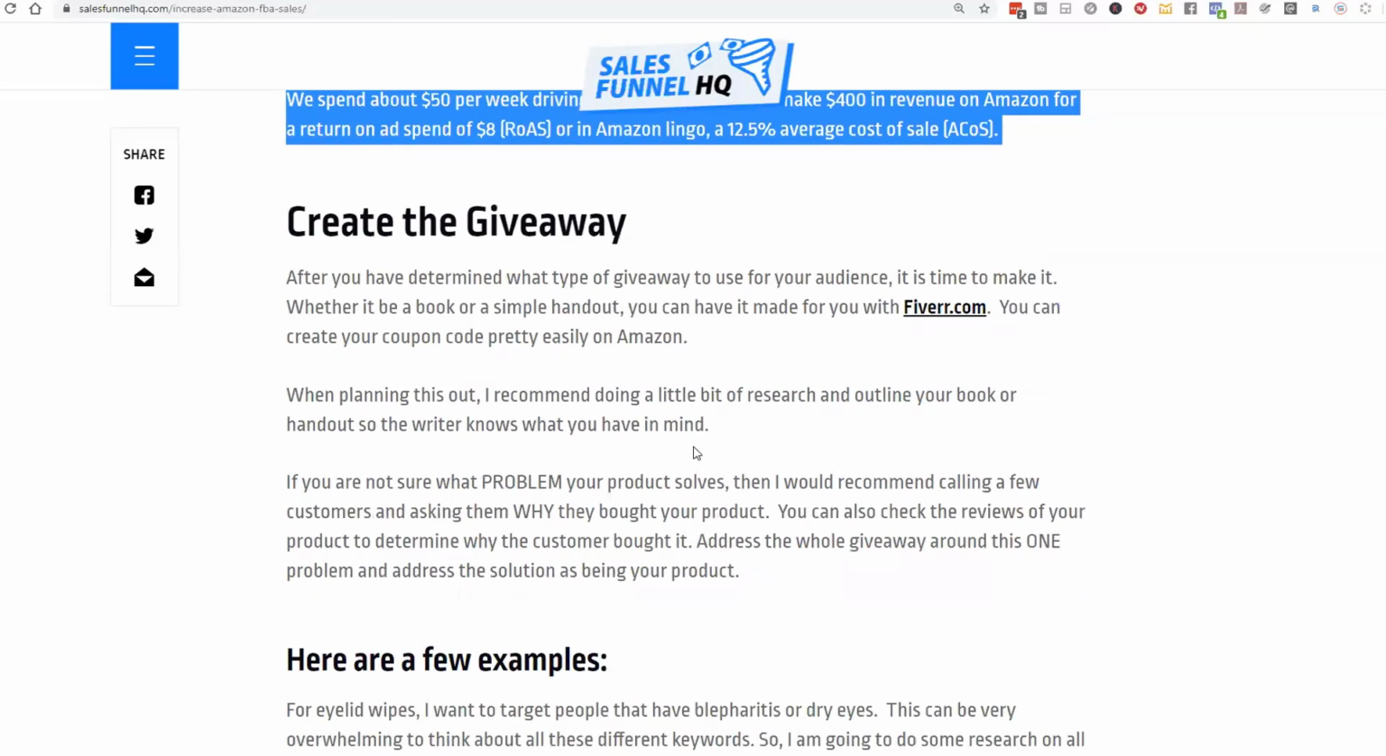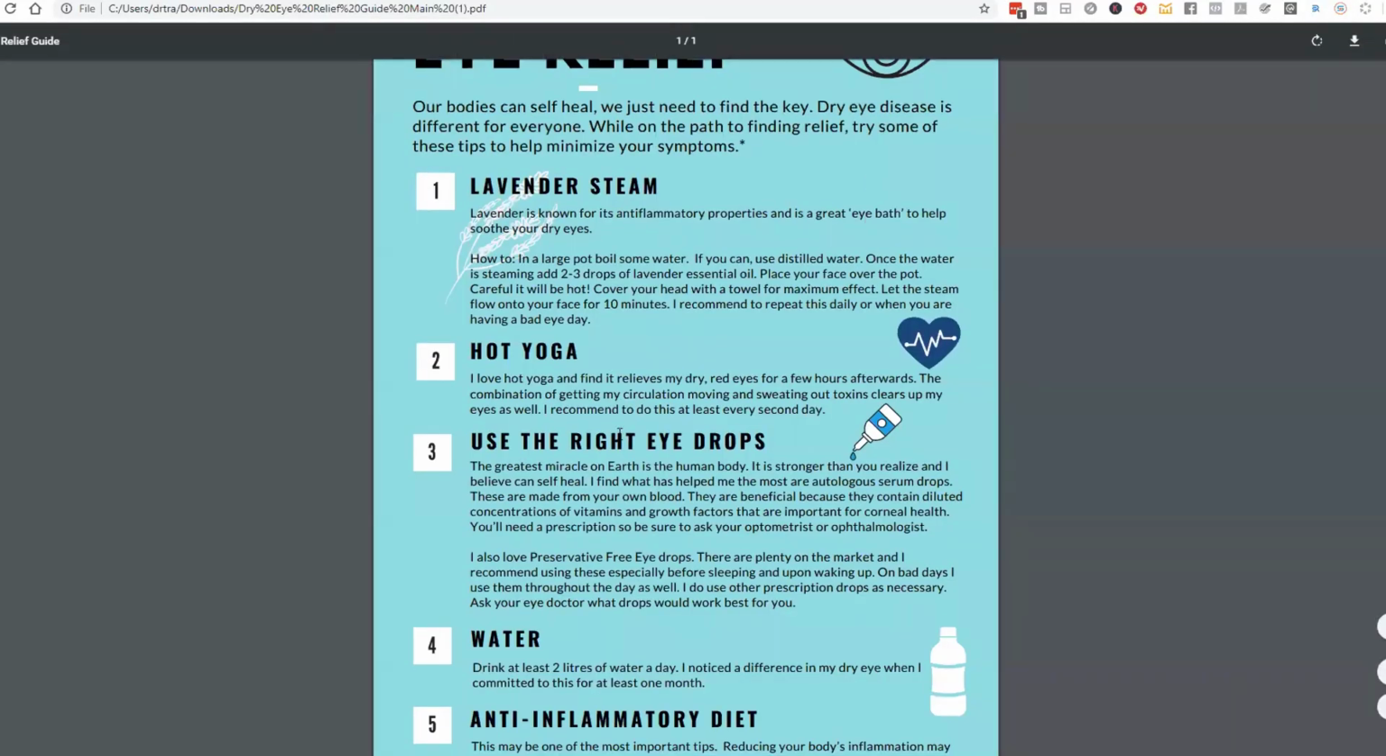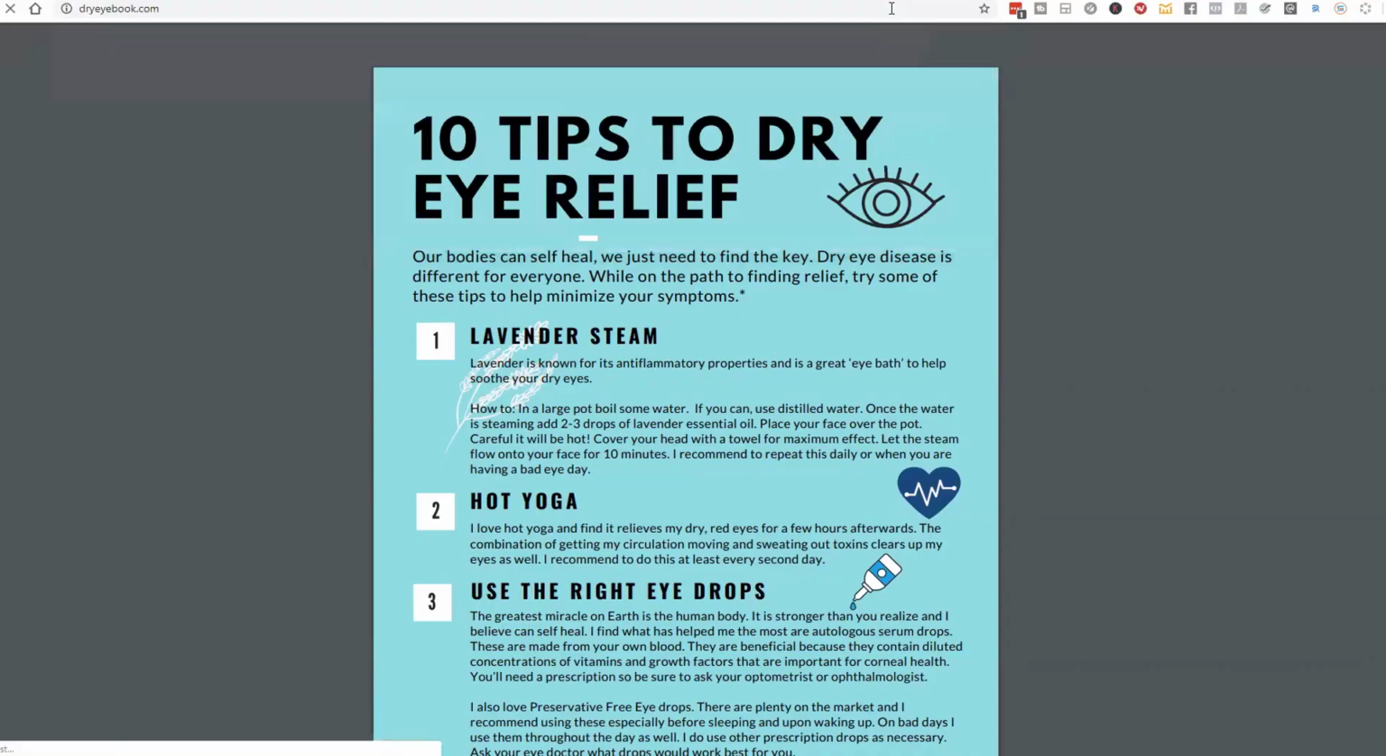So next, you can create the giveaway. If you know it's a book, or you already have a book, great. If you have a simple handout like this one, great. It doesn't have to look as nice as this one. This one looks pretty good. I would just make it in Google Docs, and I'll show you what the PDF version of our book looks like again, just so you can see that.